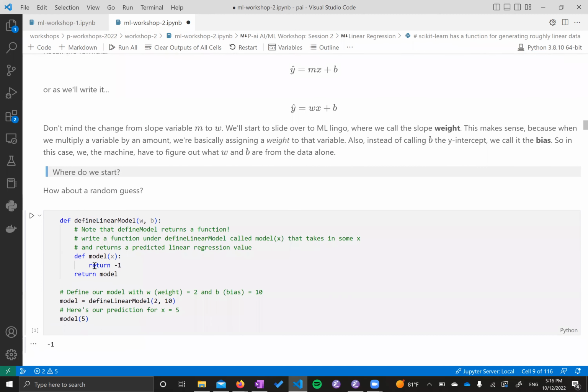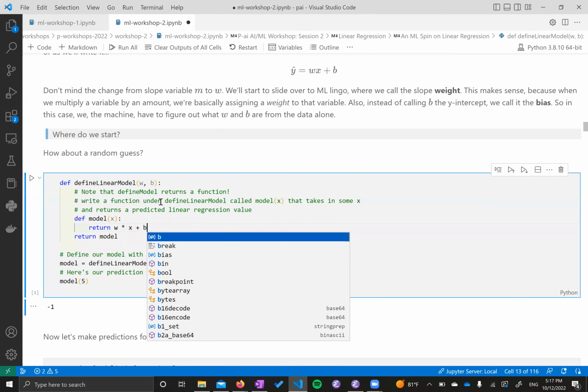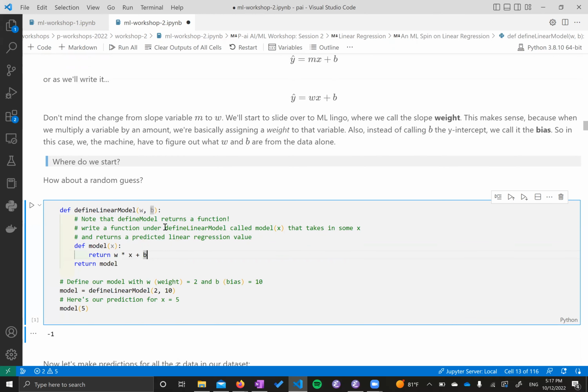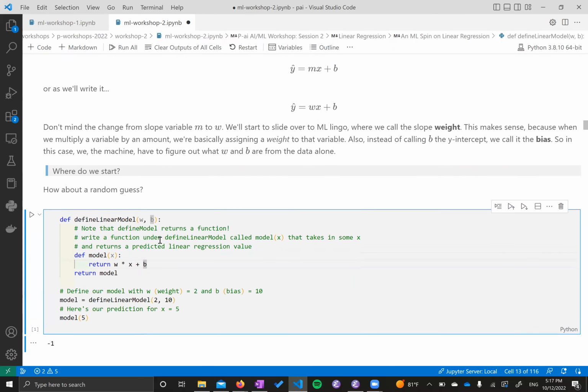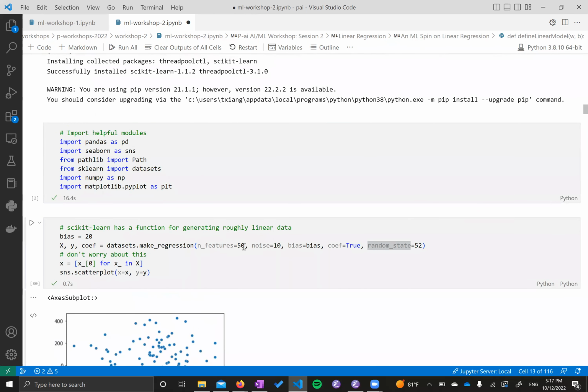And so we define a linear model here. This is supposed to be an exercise, but we're a little short on time, so I'm just going to write this up. Return W times X plus B. Basically, just return the linear regression output. And so let's try and classify our data, our N features. Let me make sure this isn't messed up. Oh yeah, this is messed up.